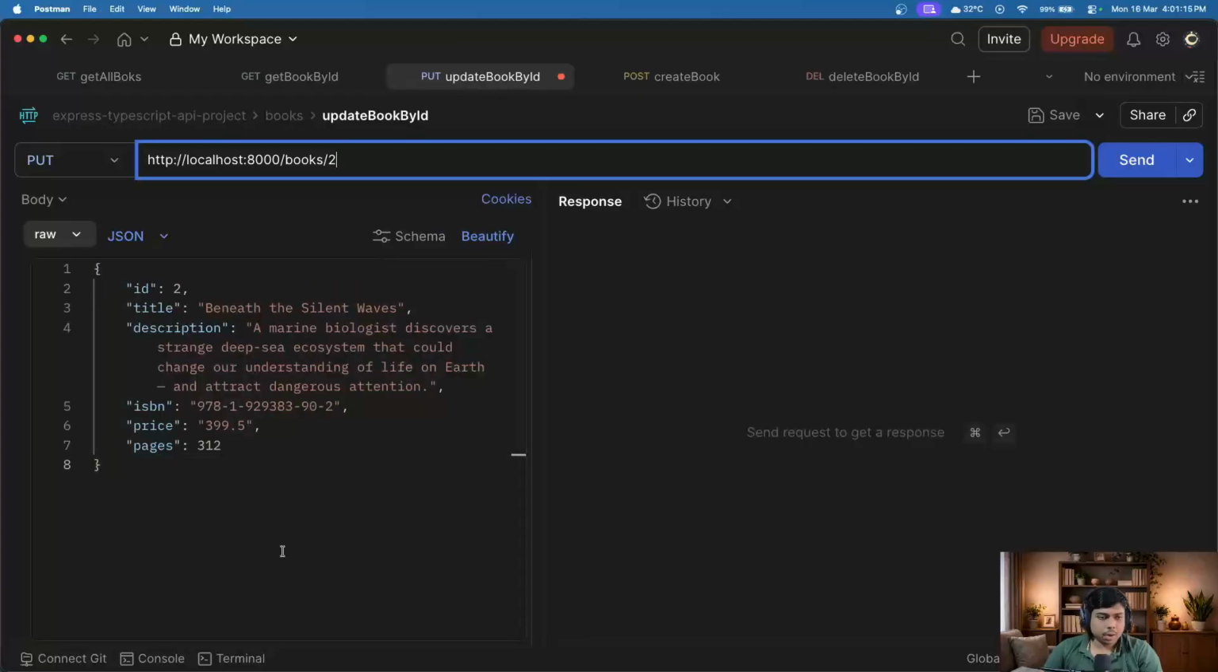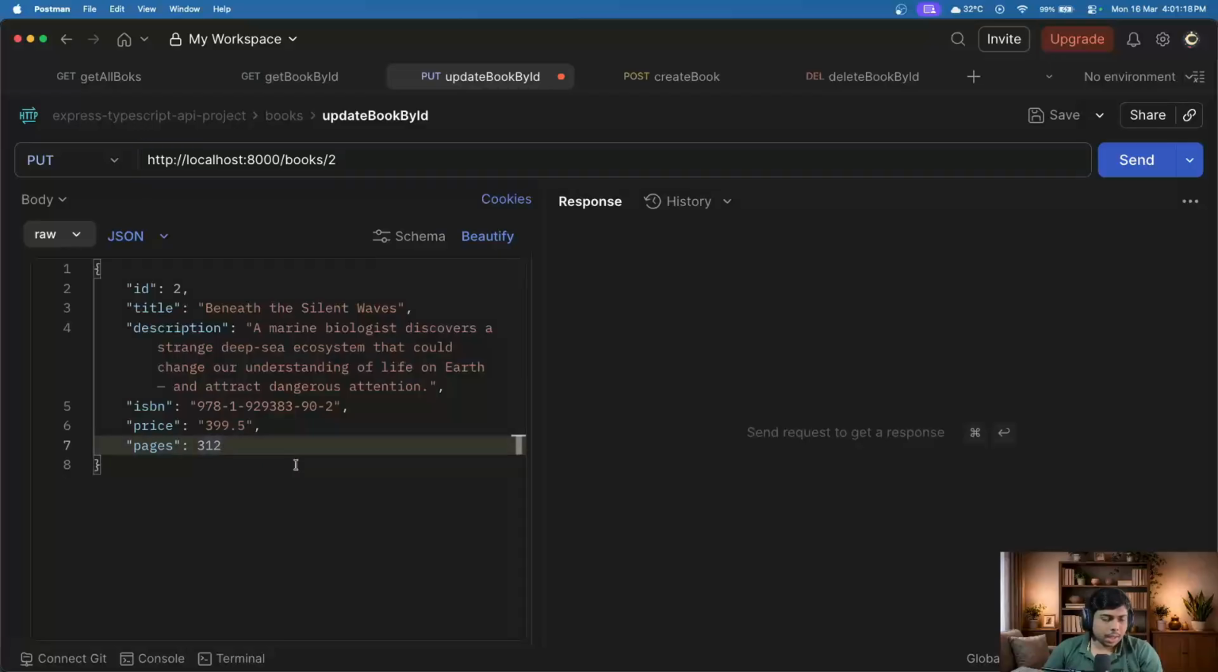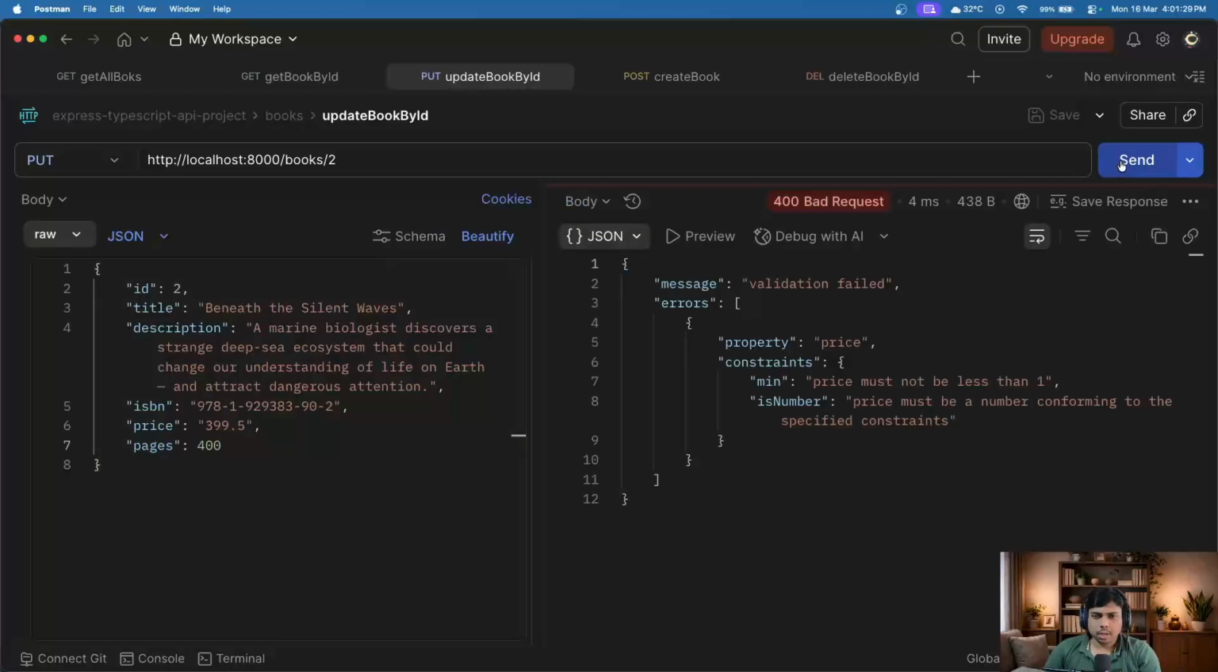Now I'll copy this one, okay, and I will paste it here, and this should be id 2, okay, and for the price and the pages, it is saying 312, right? So let me make it 400, right? This is an example of update book, right? So now if I send the request, you will see a bad request.